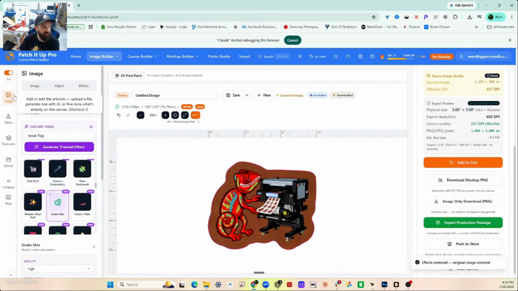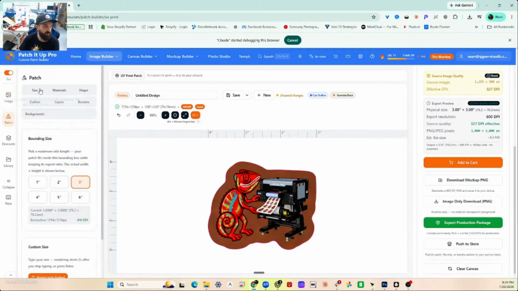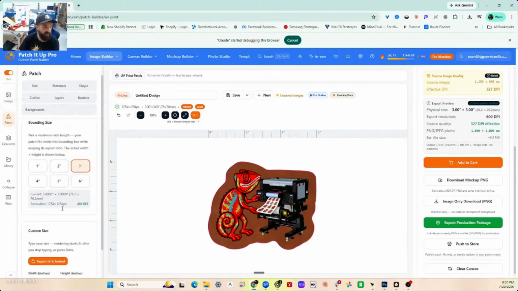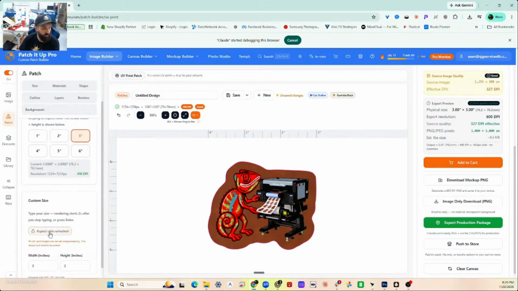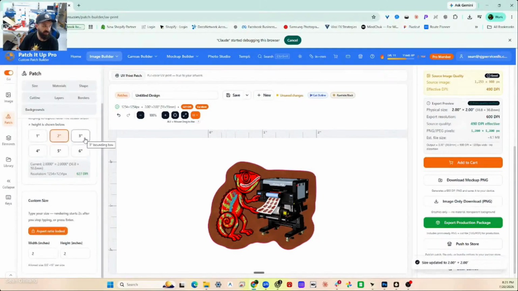So the first thing we did was create our image all the way across there, and then we would want to go down to the patch. First thing you can do here is set your size. This is if you want to unlock it and lock it. I'll show you how that works. So you can change it to 2 inches. It's going to make the larger size that preset size.